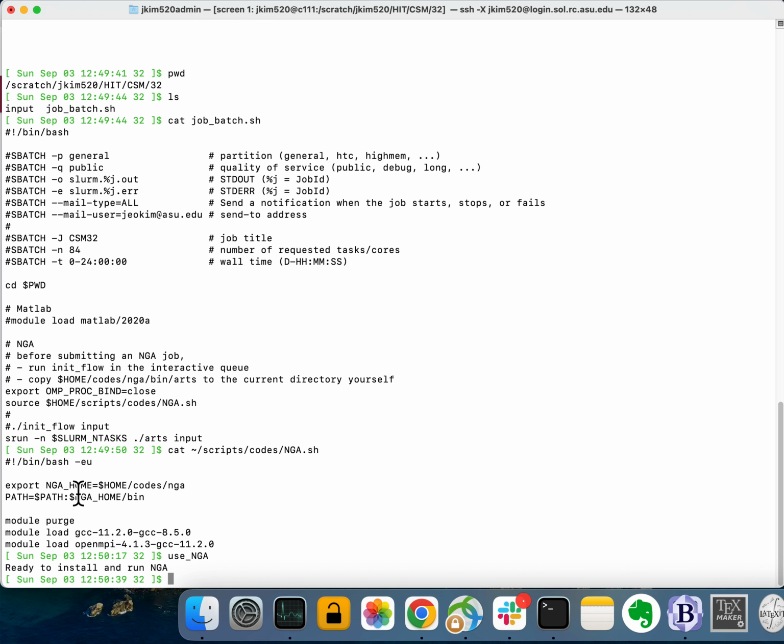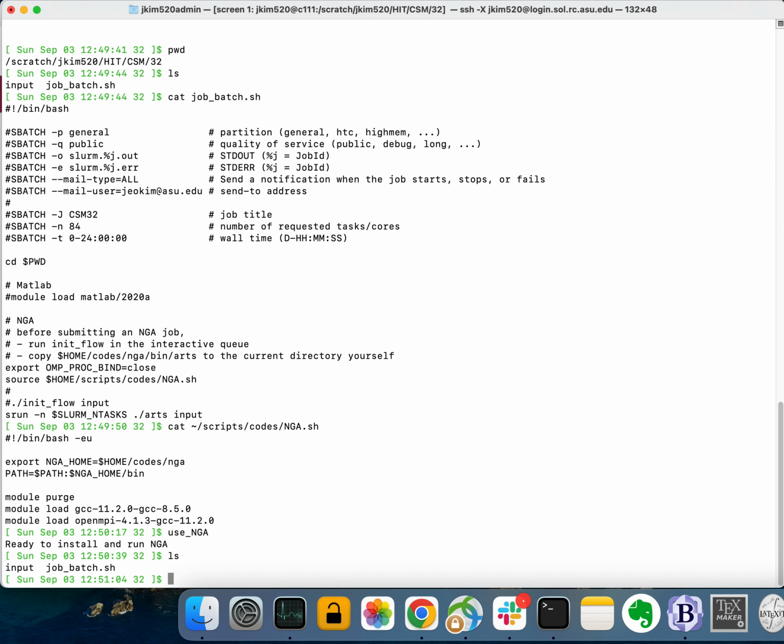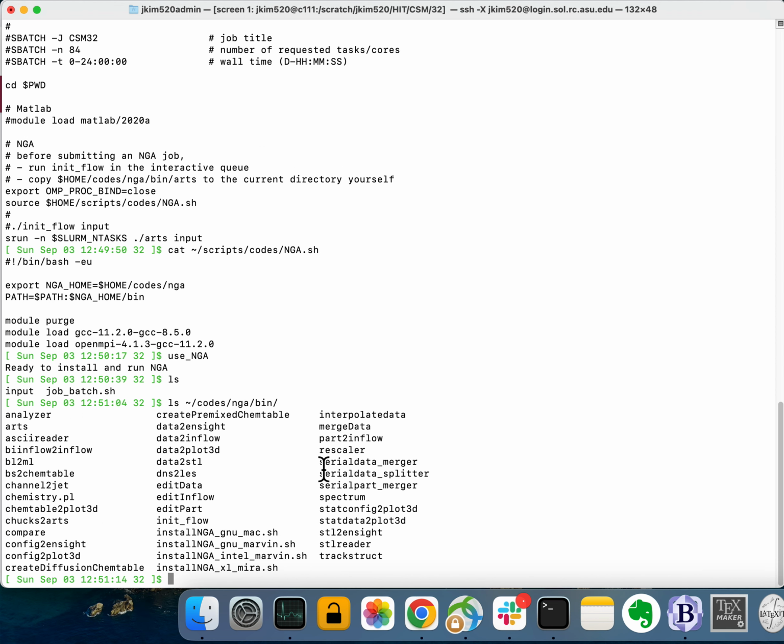So I set up the path so that I can access the binary file folder of the nga, and I load all the modules. Okay. So then let me run this init_flow. This init_flow can be found in your source nga, and I think it's a bin. So you see that there is an init_flow if you compiled everything correctly. If you don't see this file, that means that your compilation didn't go well. So I can execute this init, then underscore, then you want to press the tab key so that you can do the auto completion and type input. Okay, you can run it.